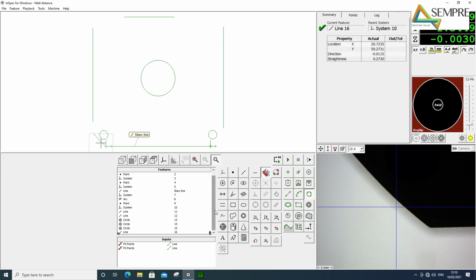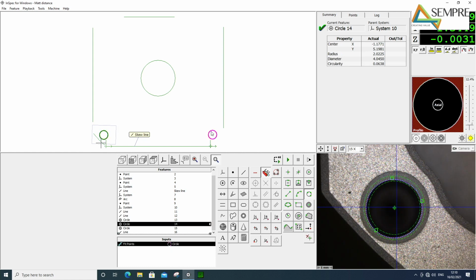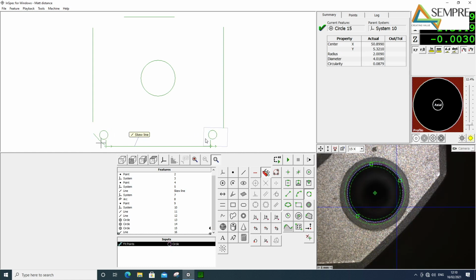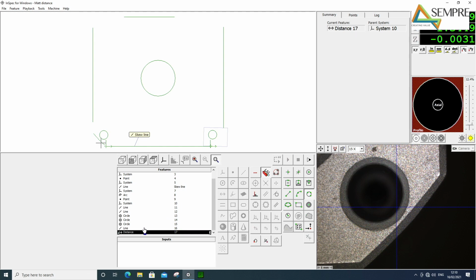So first thing I'd like to do is measure the distance between this circle and this circle. For that I'm going to select the distance tool, which is this tool here. I simply click on it, my program gets an input called distance, and then I select the elements I need to check the distance between. In my case it'll be this circle, and this circle here.